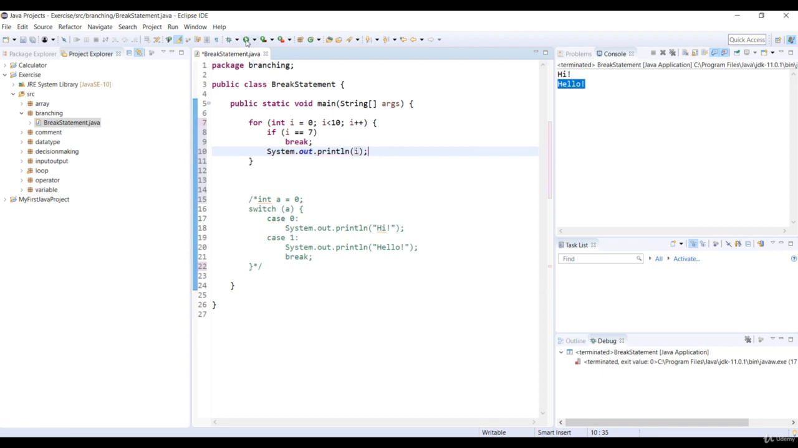So now let's run the code. And you see the numbers from 0 to 6. So in this code, when the value of the variable i becomes 7, if the condition is evaluated to be true, then the break statement terminates the loop.